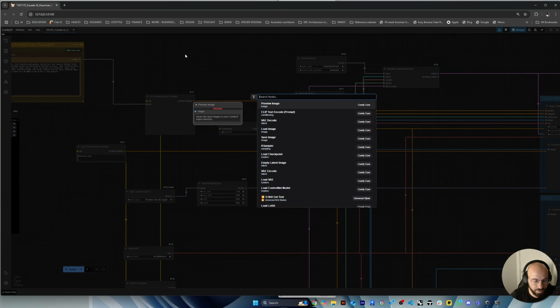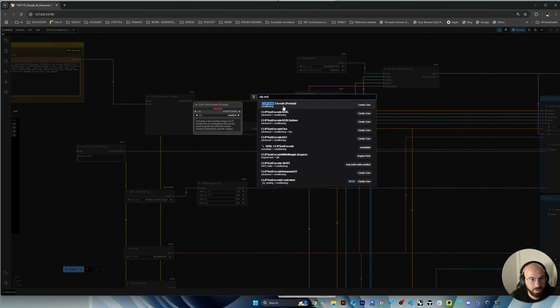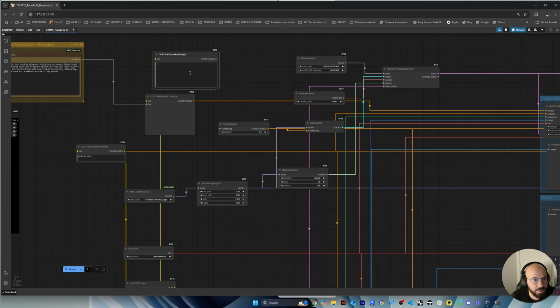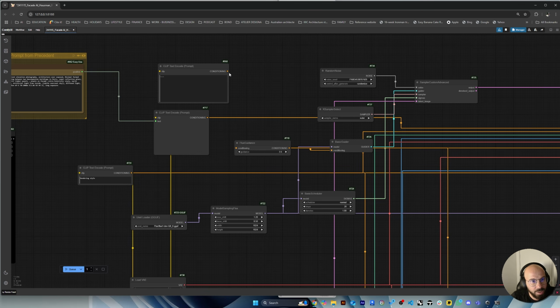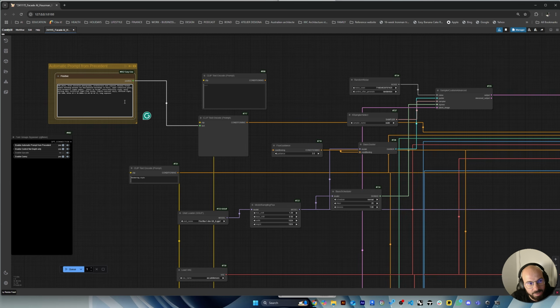So the way you do it, clip text encode. This is the same as this one, and you can write your prompt here. You can write your prompt straight away on the clip, and then plug your conditioning here. Okay, but what I've done here is slightly different.